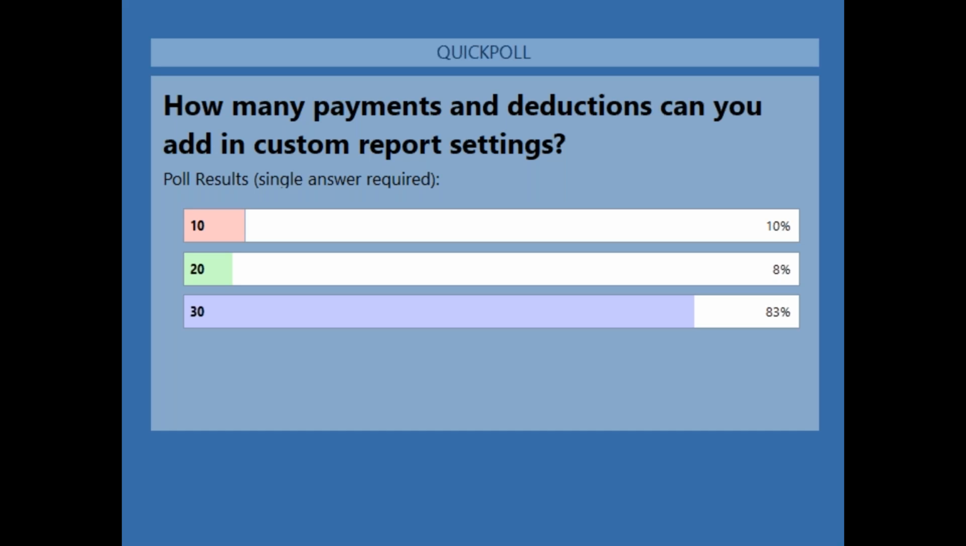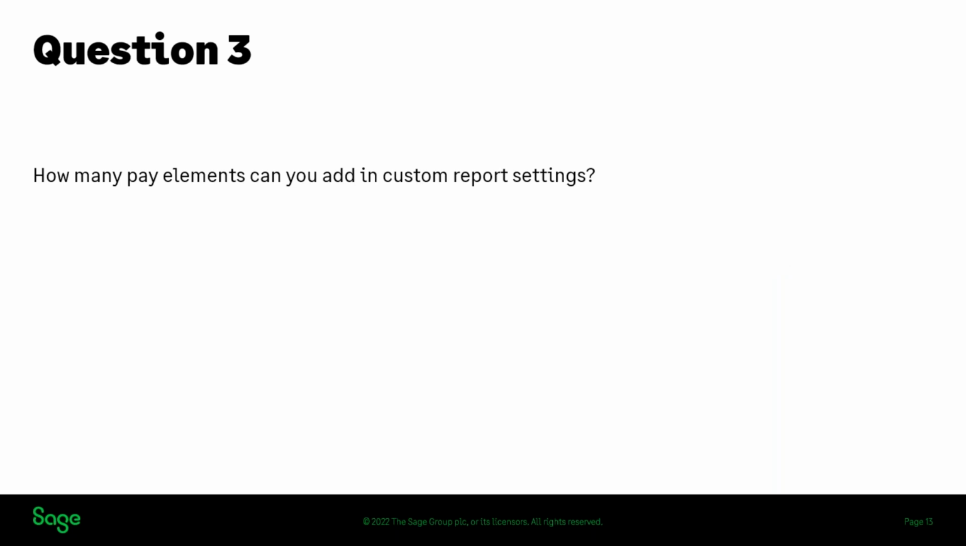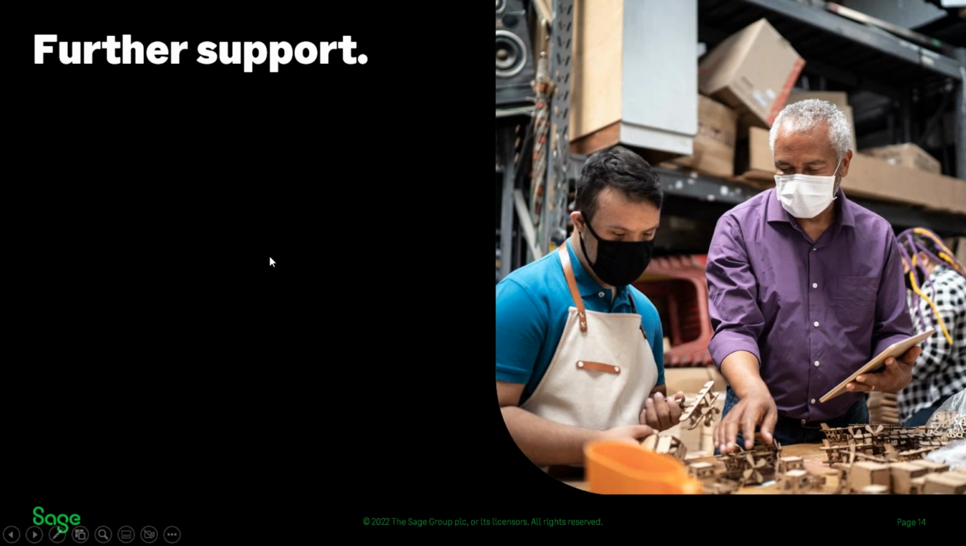Having said that, remember, each individual report can only take up to a certain amount of payments on each report. So you may be adding all 30 in, but you might not see all 30 on some or all of the reports, which is where you can change the order a little bit, which is why it comes in really useful. Okay, so that wraps most of it up.